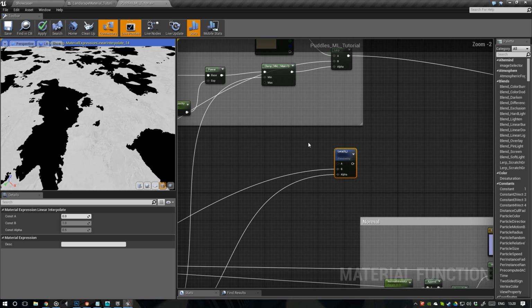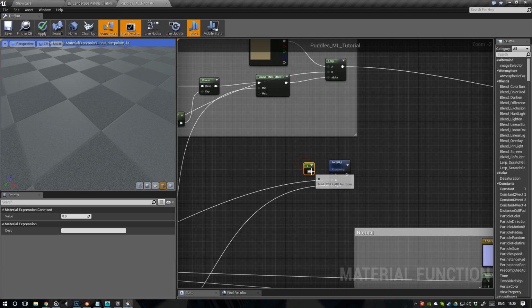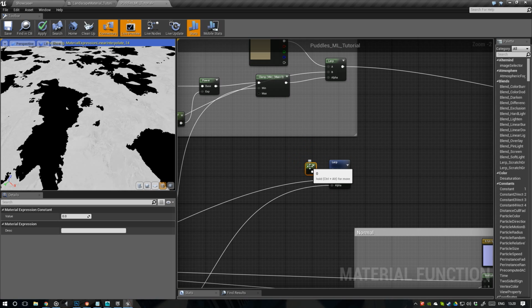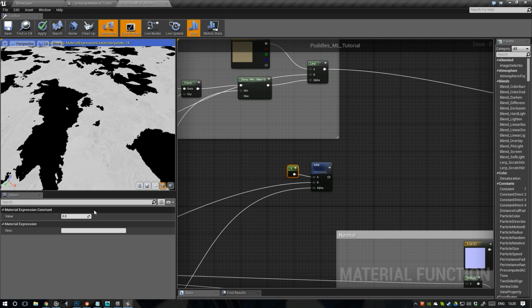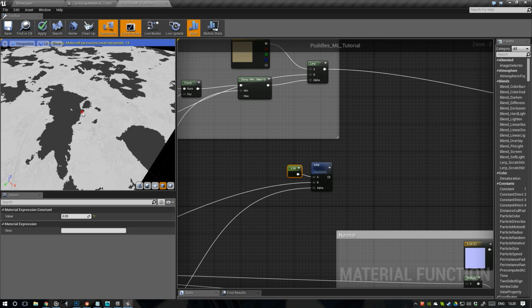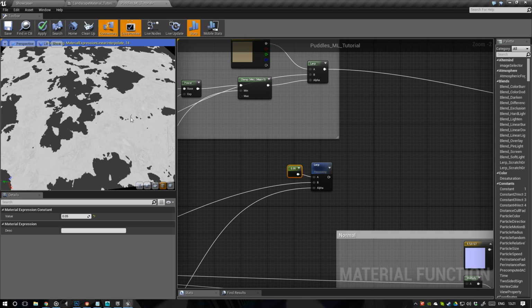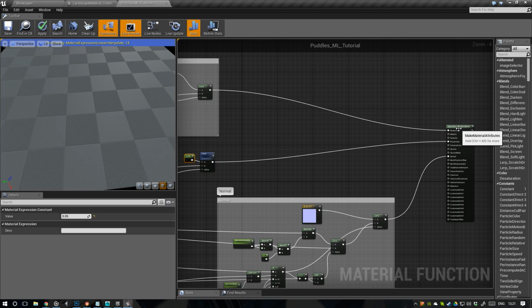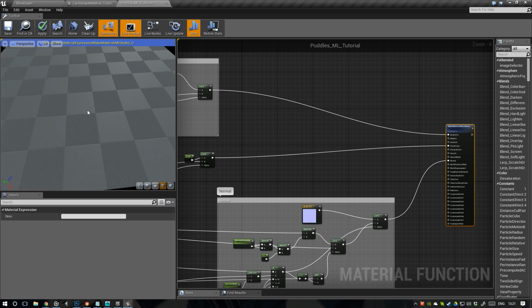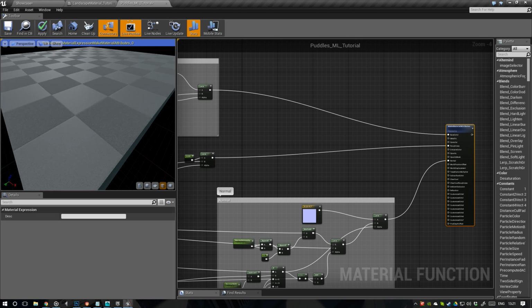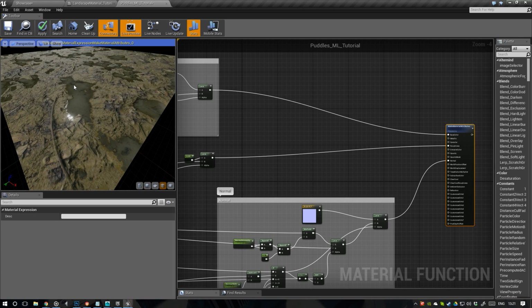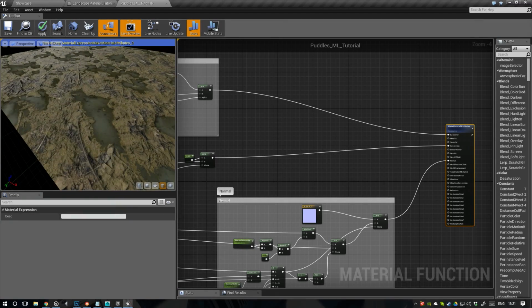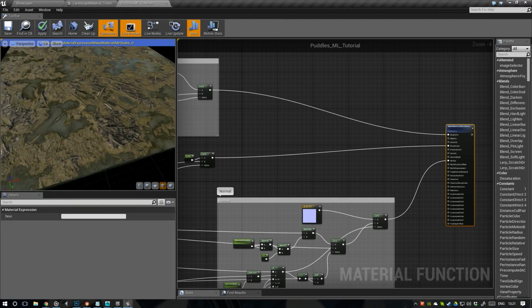And for our puddles, we're just going to create a constant. What I like to use for the roughness of the puddles is something like 0.05. So it isn't completely black, but it's very close to being completely black. Now let's put that into our roughness. Preview that. And there we go. This is already looking like puddles, right?